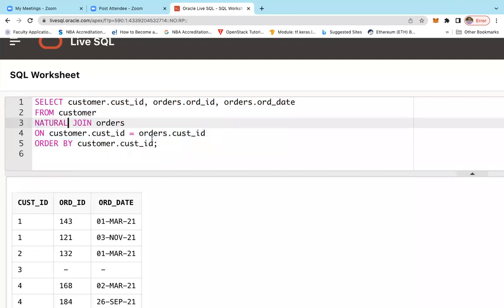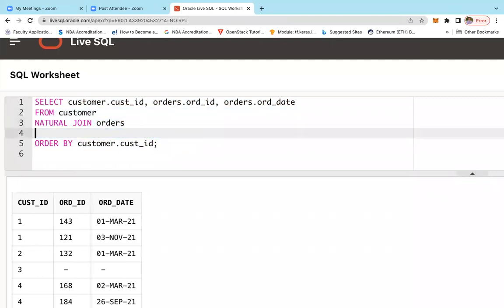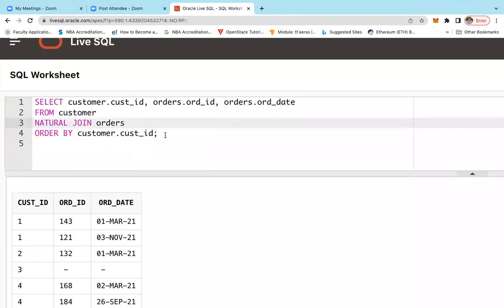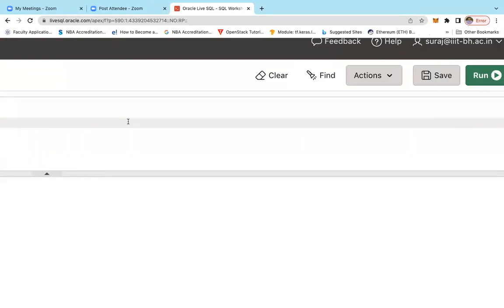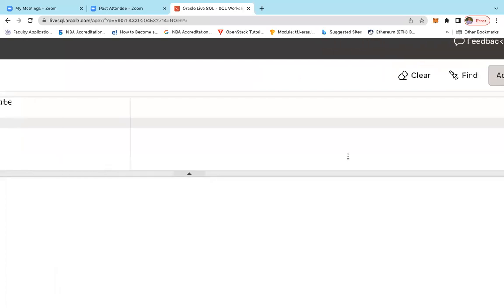Natural. And here in the natural join, we do not need this condition, right? This condition is not required here. Now, we are thinking it will automatically apply the condition, which is the one we have just omitted. So that condition will automatically apply there. So now let's run this.